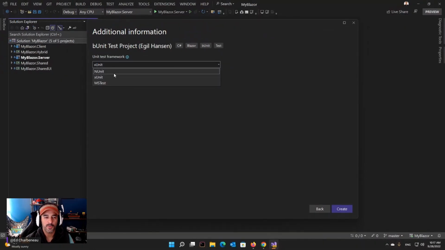It's pretty much, I think, the predecessor of NUnit anyway. And then MS Test, I mean, yeah, I'm sure it works fine, but who uses it? So I'll hit create here.